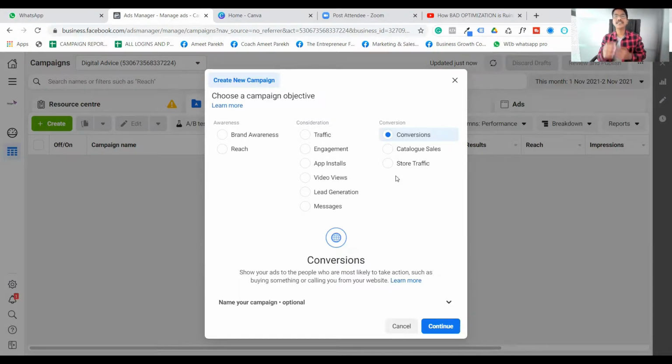But most of the advertisers in this case are going for traffic. How will traffic be helpful for you? You want sales, right? You want leads, right? And you're telling Facebook that you want traffic.